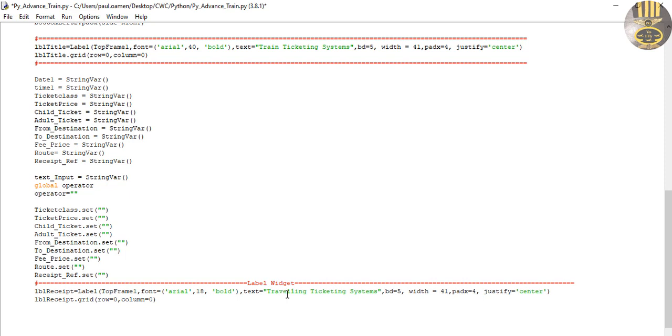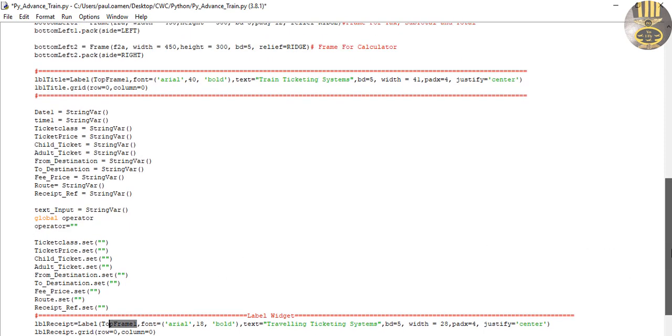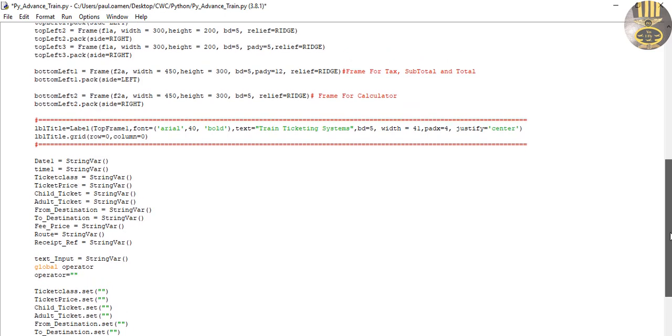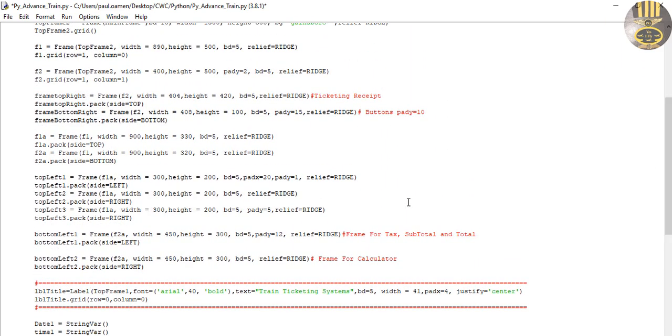So that'll be traveling ticketing system. Yeah, something like that. And the border width is about, make that 28 because it's not that large. And then I also need to change this. I'm going to have to change that to frame top right. The frame should be frame top right.